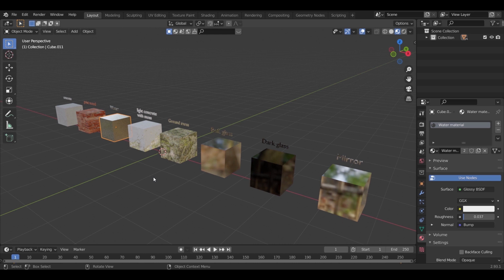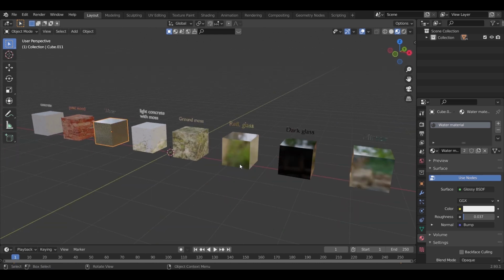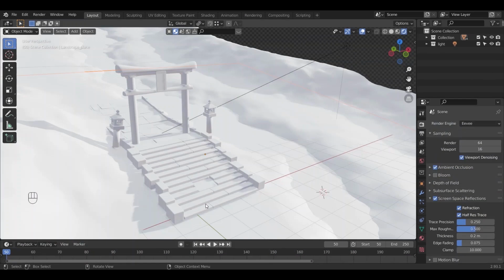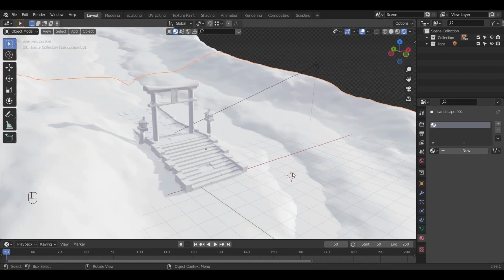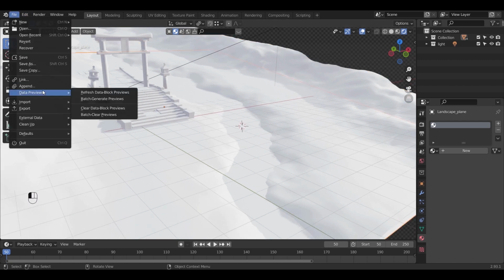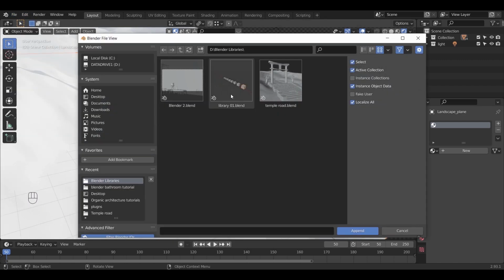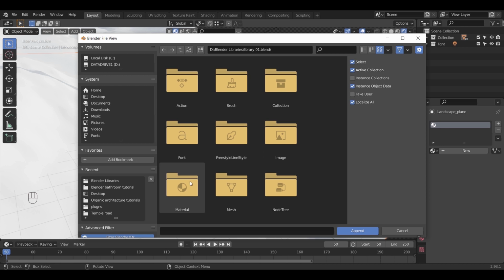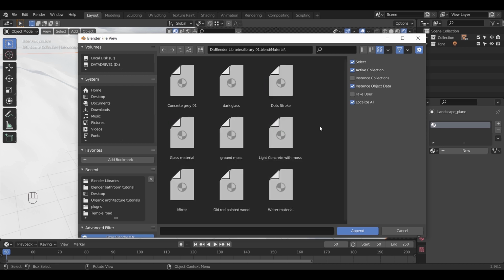After 5 minutes you can have this small library which contains basic materials usable in any project. So, in a scene like this one, that has zero materials, what you can do here is go to File, Append, and select the library file we made, then open the folder called Material, and choose the one you need. So I will select the water material.